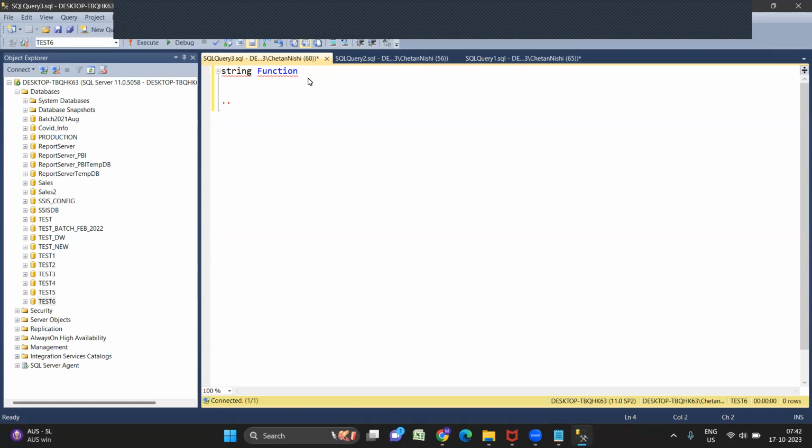For the nvarchar, char, or varchar data types, we have to mention the value within single quotes while inserting the data, correct? Yes, sir. So now if I mention anything, for example, this one, SQL Server will treat it as a string.